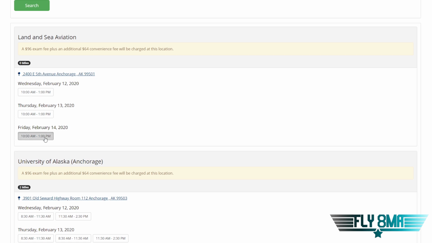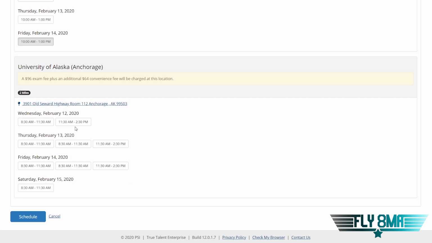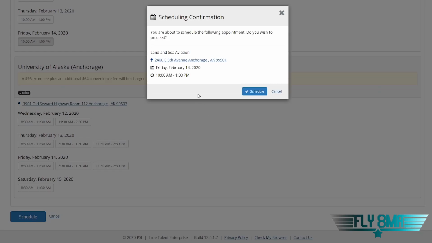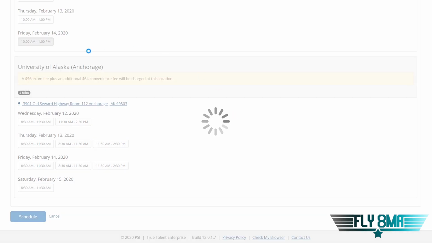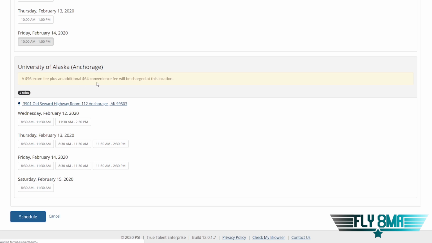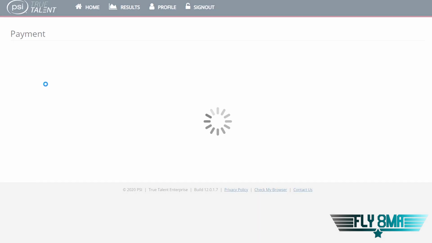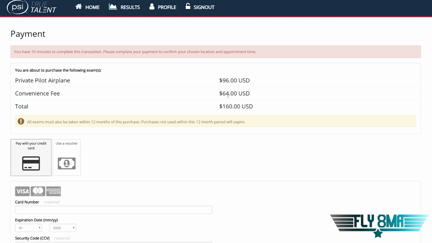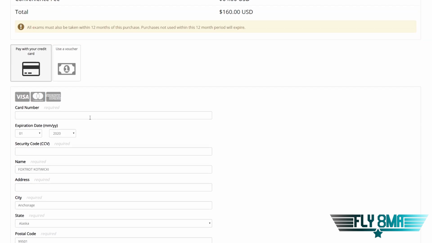So once we select that time block, it gets a little dark there, gray for us. We go ahead and press schedule, and they say, you're about to schedule the following appointment. Are you sure about this? And we were like, yeah, totally. That's what I want to do. We press schedule. We can see the total fee is going to be about 160 bucks when it's all said and done. 96 bucks for the exam and a $64 convenience fee. Presumably that's going to the testing center. And total 160, we'll go ahead and put some credit card information here. And that's all we have to do.